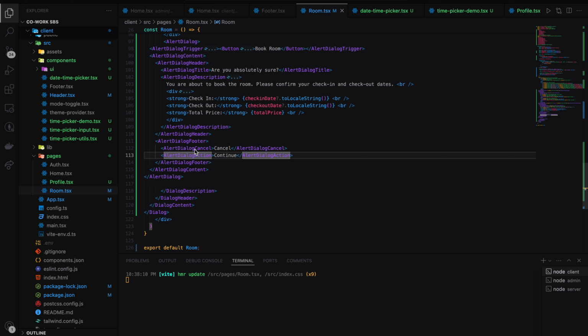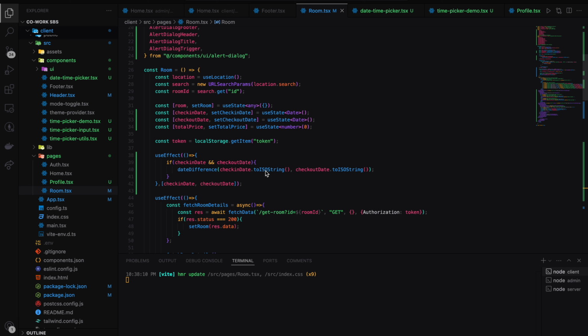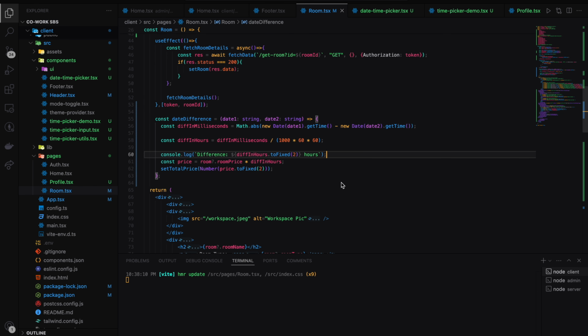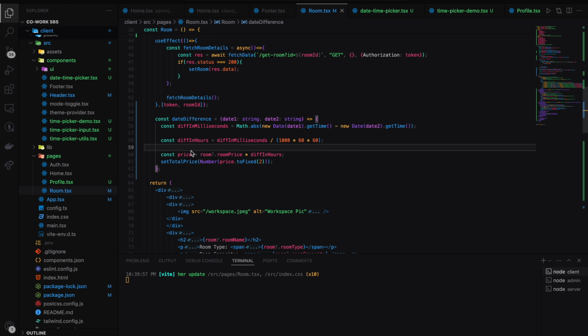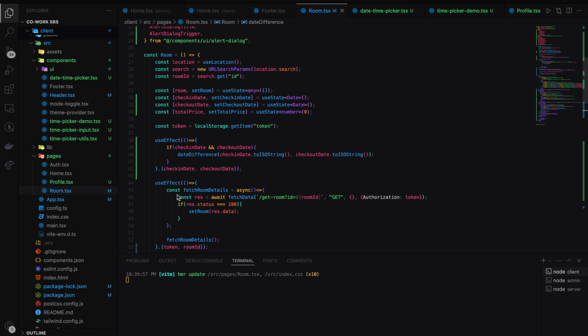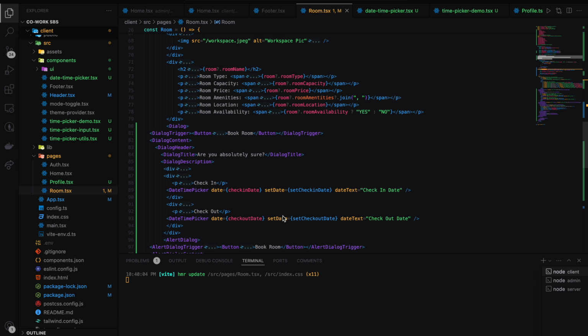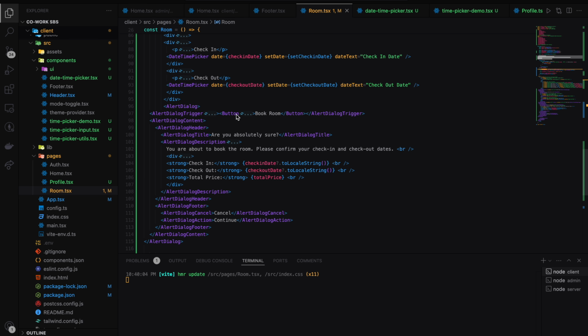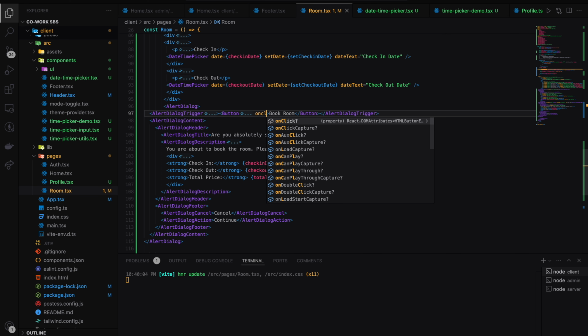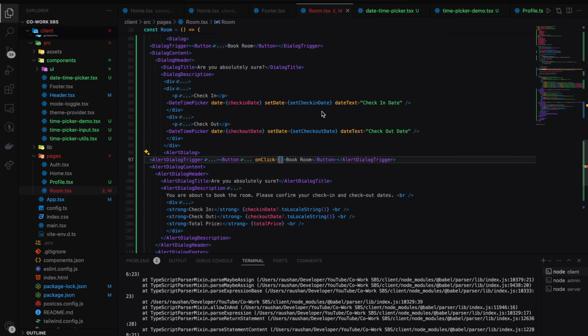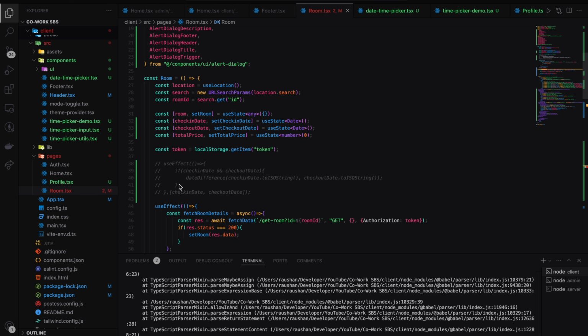So alert dialog action. So we have to make an on click event here on the continue. We are fetching that manually. So for now, just remove this console.log, and after that we have date difference, and we are setting it under a useEffect right now. So make it use effect, and we have to call the date difference function here on the on click event in this book room. Okay, so make it on click, we have to call this function. So it's going to be like this.